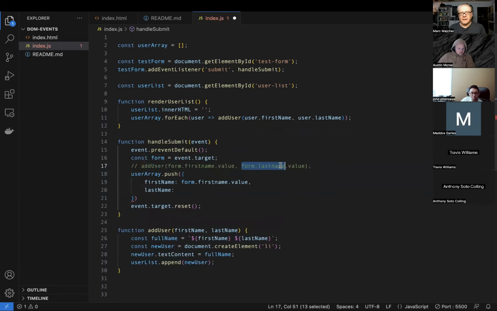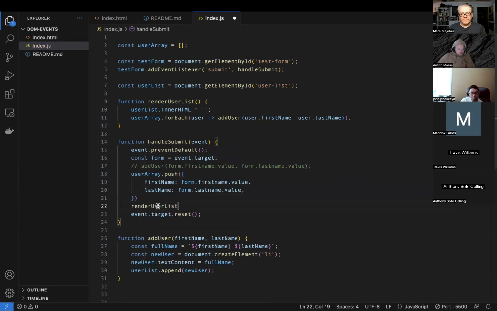And then after I push it onto the array, then I want to render our user list. So the flow here is when we start at the page, we empty out our user list. We grab our stuff, we set up our functions.